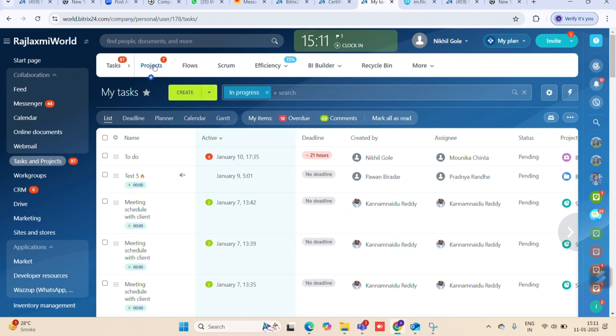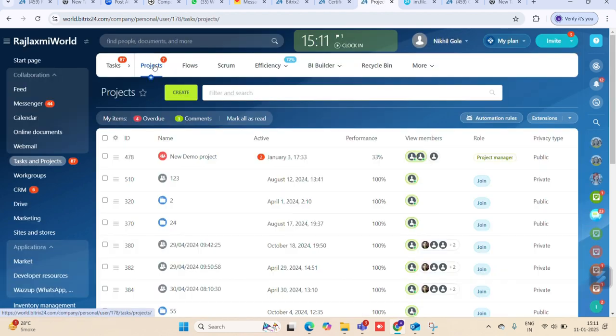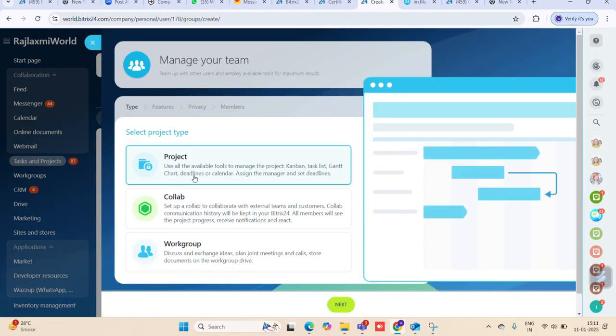Okay, and see, we have opened the task and project module. We just open the project section. You can see the project section. Here is the dashboard of the project section. So we need to click on the green button for the creation of the project. We need to select a project.